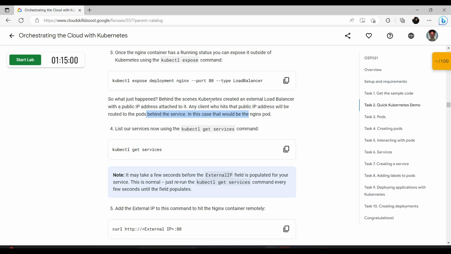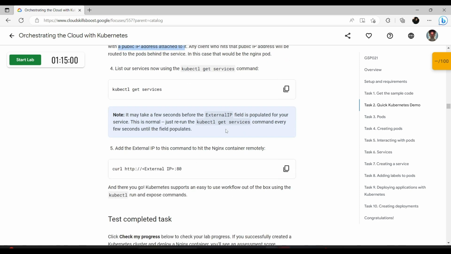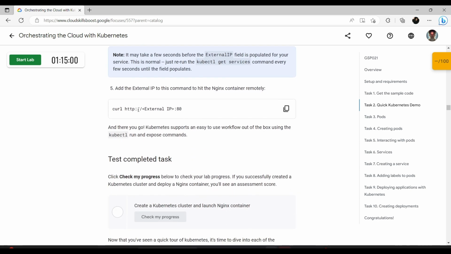Behind the scenes, Kubernetes created an external load balancer with a public IP address attached to it. Any client who hits that public IP address will be routed to the pods behind the service. Okay, and we will be able to open that in our web browser. That is for task number 2.